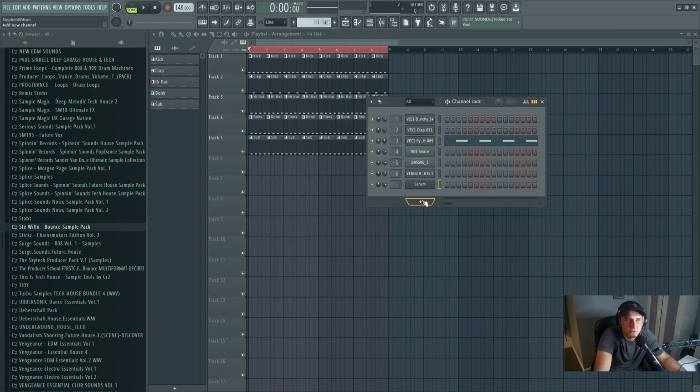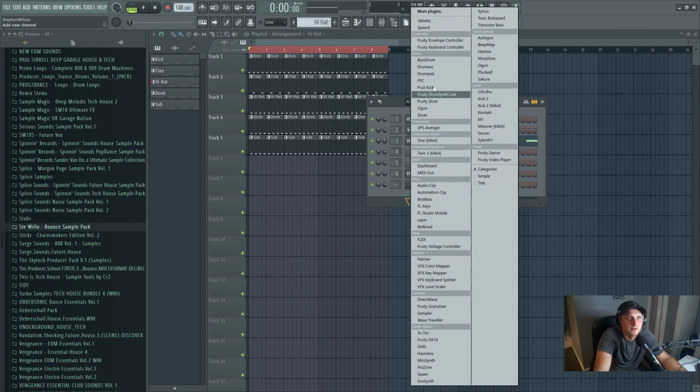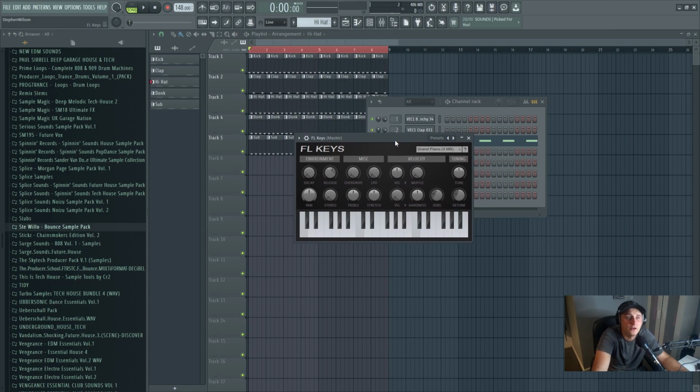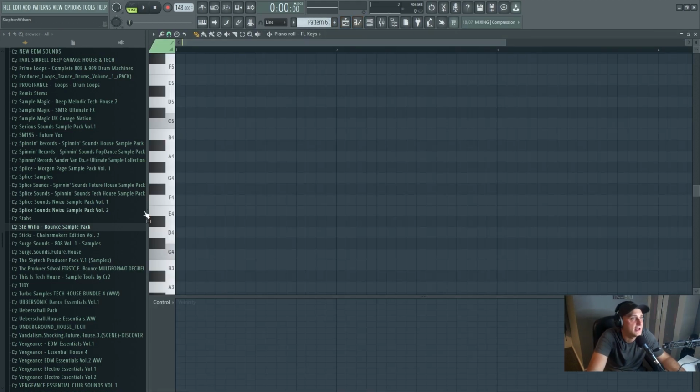Yeah, so to do that, you just press the plus sign here, and it'll bring up all what you've got installed. And then you press Serum or whatever. FL Keys. This is a good piano to get started on. This is how I make chords with this as well. So say for instance this here.